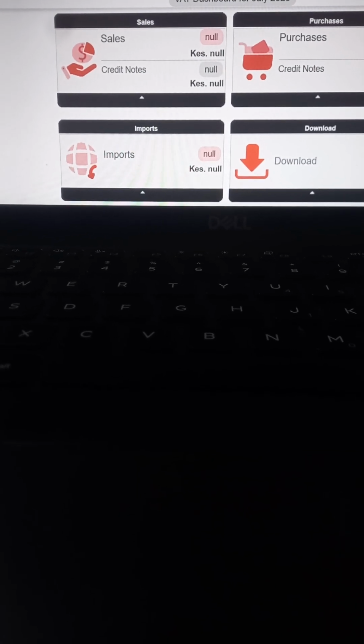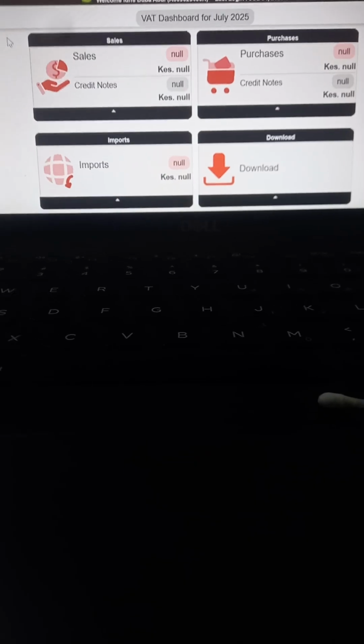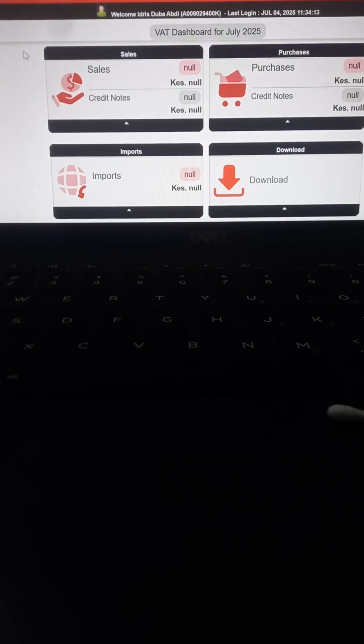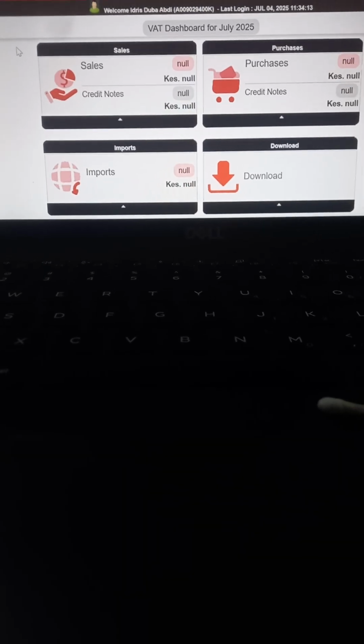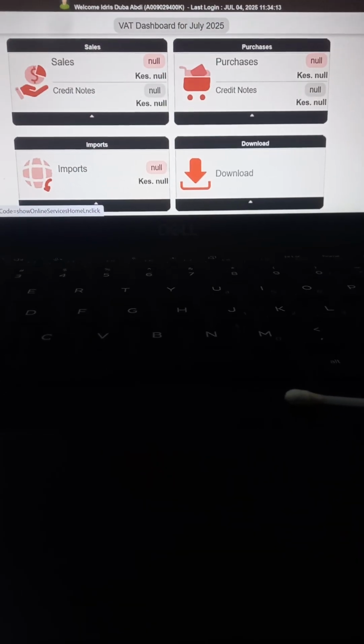Once you log into the iTax portal, this is the dashboard that you'll find. They just renovated it the other day. It used to look different, but now this is the new dashboard for the return iTax portal.